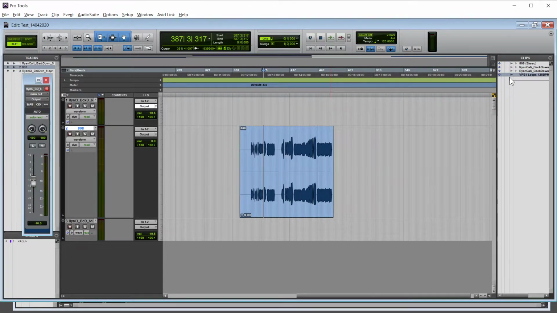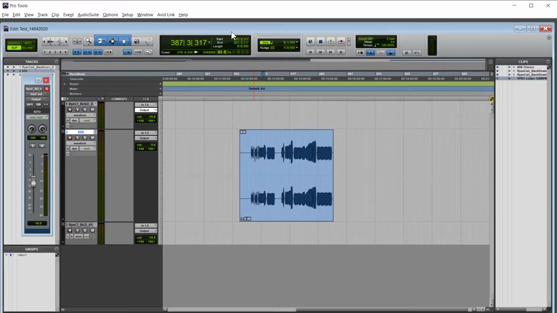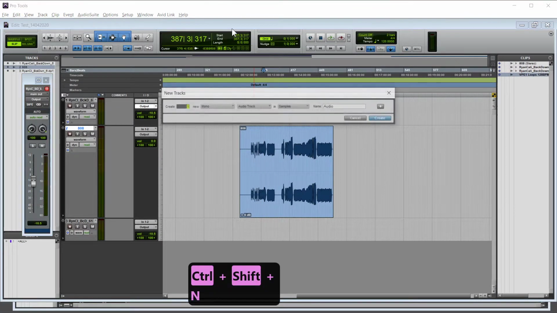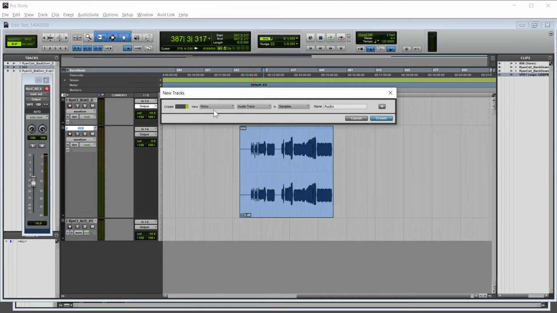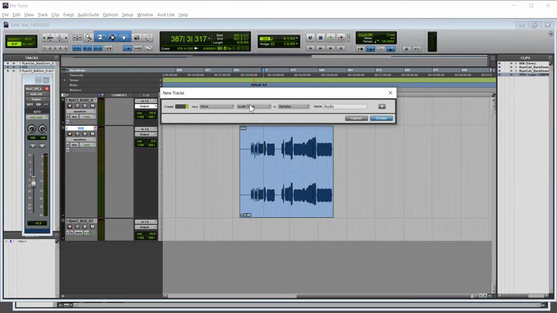This is a mono file, so I have to create a new track, or you can just press Control Shift N to create a new track. Alright, so this is the new menu. In 12.5, this option is not like that. You cannot name while you're creating a track. So this is a new feature they have added. Over here I'm selecting mono audio track.